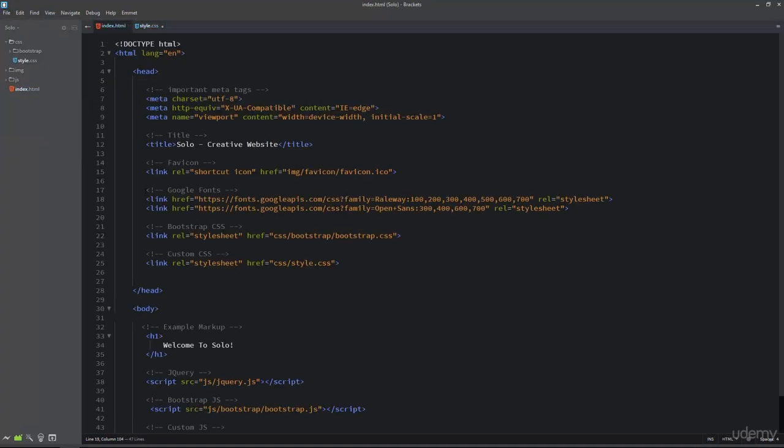Now we have added Google Fonts to our Solo website, and that is great, and we are doing a great job towards the final look of our Solo website.